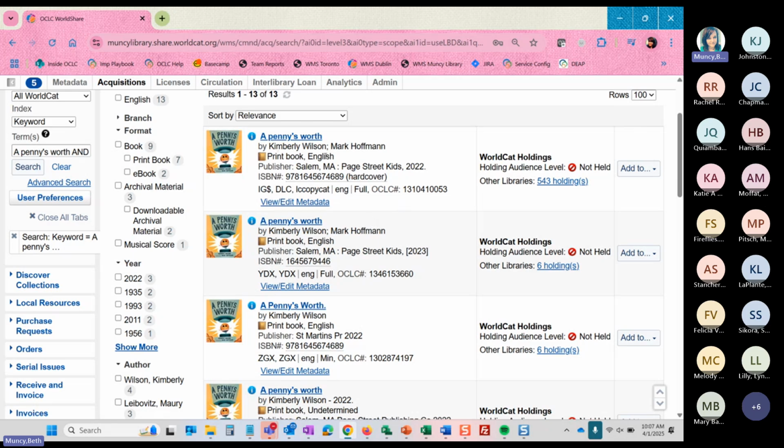the screen. I'll be able to see some bibliographic information pulling from the WorldCat record. So title, material format, language, publish information, ISBN, who did the cataloging, the language of the cataloging, the fullness of the record, and the OCLC number. And at any time, I can click on View Metadata and go into Record Manager and see the MARC record.